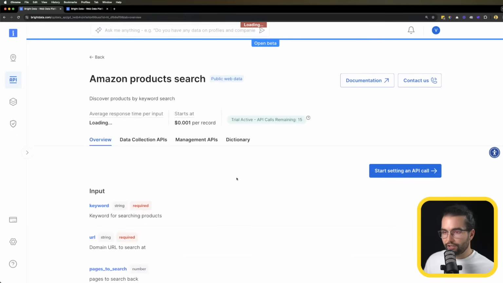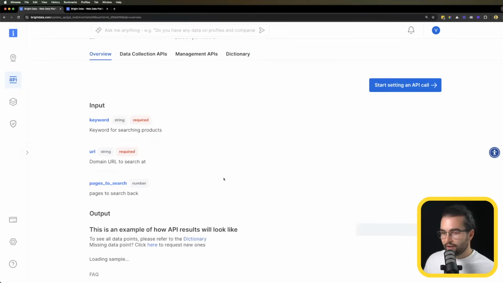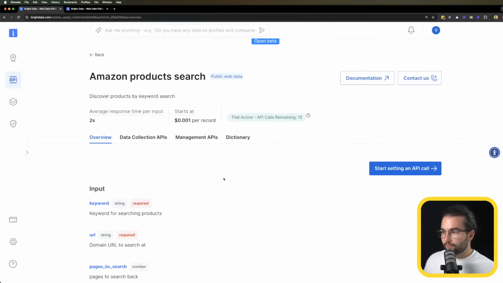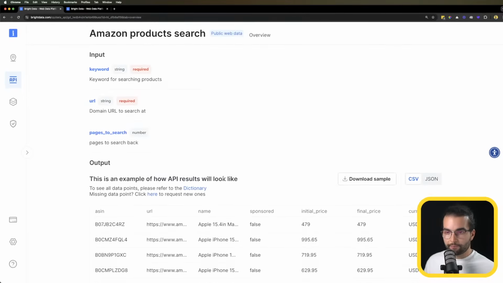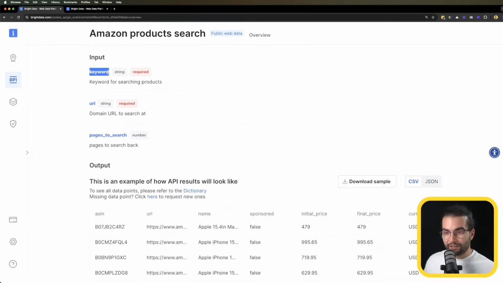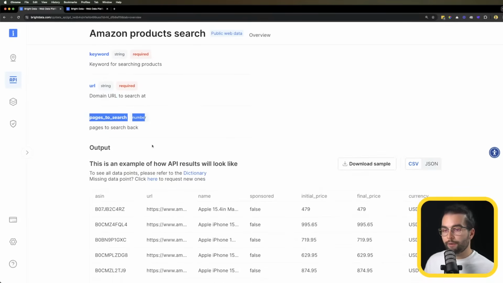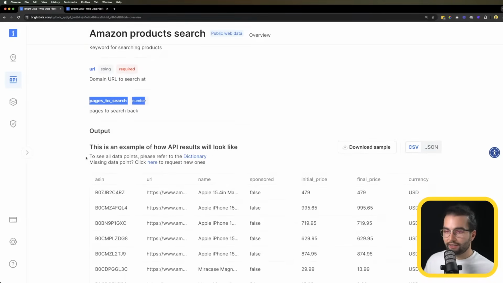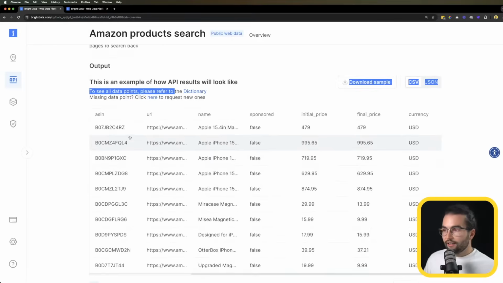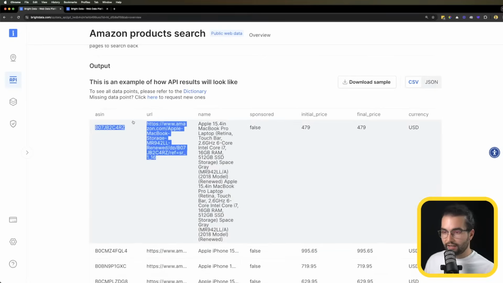So if we go here, we're gonna see the documentation for this API. What we need to send here is a keyword, the URL or the domain to which we want to scrape, and the number of pages that we want to scrape. And in the end, we're gonna get the data in the following format. We have the ID of a product, we have a URL that you can go ahead and access, and you're gonna see how it looks like.